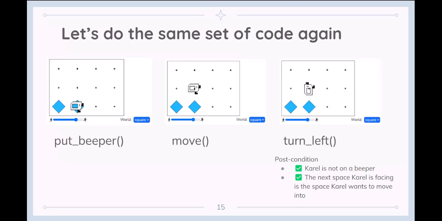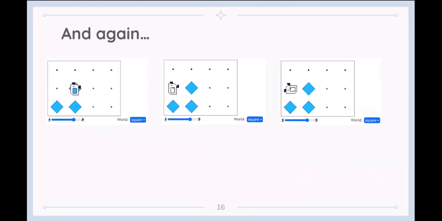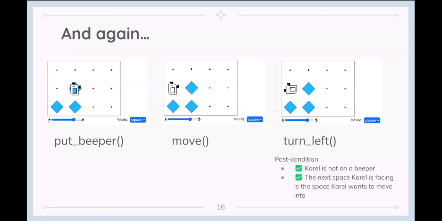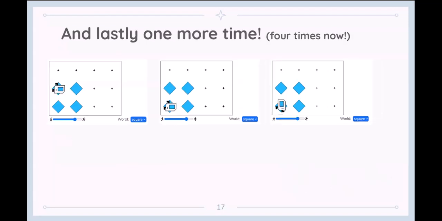Carol is not on a beeper, and the space that Carol is facing is the space Carol wants to move into next. So as you do the code again, put beeper, move, and turn left, post-conditions, same thing. And lastly, if you do the code one more time, so 4 times now, you put the beeper down, you move, and you turn left, you can see that Carol is now in her original position, and a square has been made. So we did it.